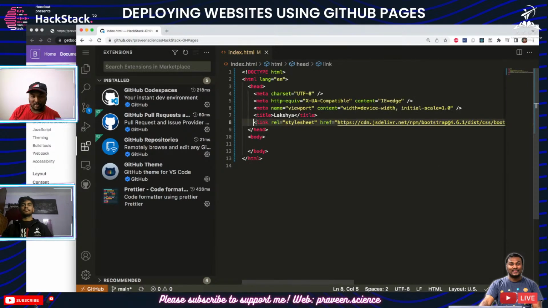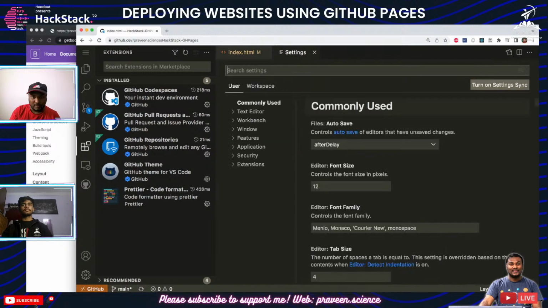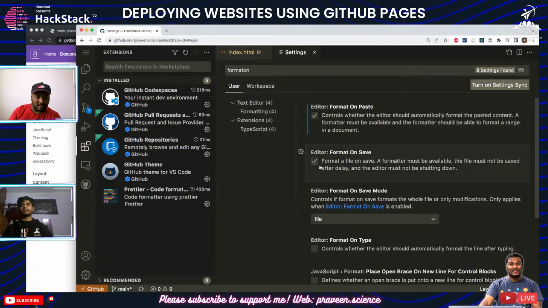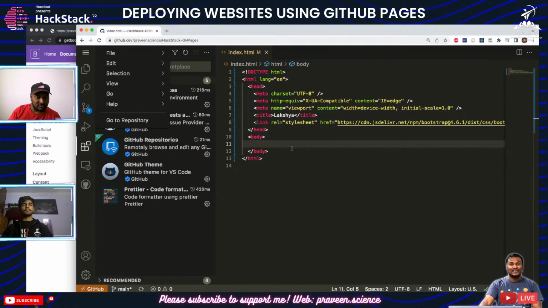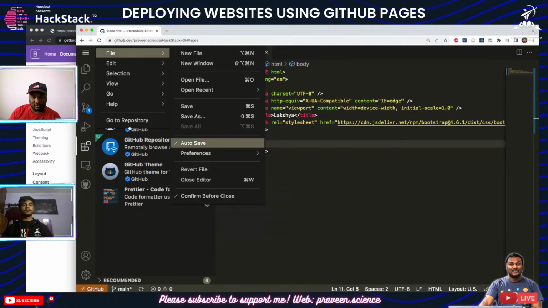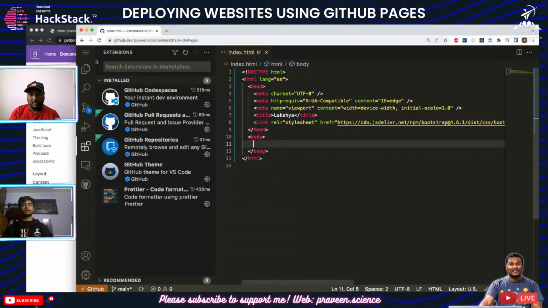Now, the next thing that we want is we can also do some settings here. For example, format on paste and format on save, these two things are going to help you on a lot of things. And at the same time, there is also this file menu. I don't want to use the auto save, so I can start working on something like that.